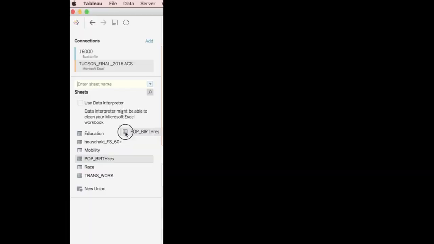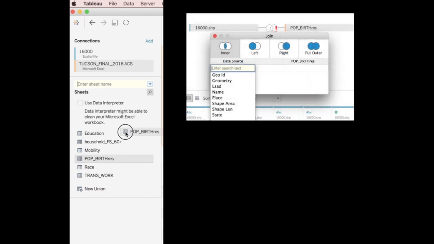So here's how you make a union. We go back, we've got the Tucson and the 16,000, which is the shapefile. I'm going to drag my first sheet, which is population and where people were born. That's a pop birth resident, is what I've called it. And I'm going to drag it over close to the shapefile. Now I'm going to drag it into that window above the sheets.